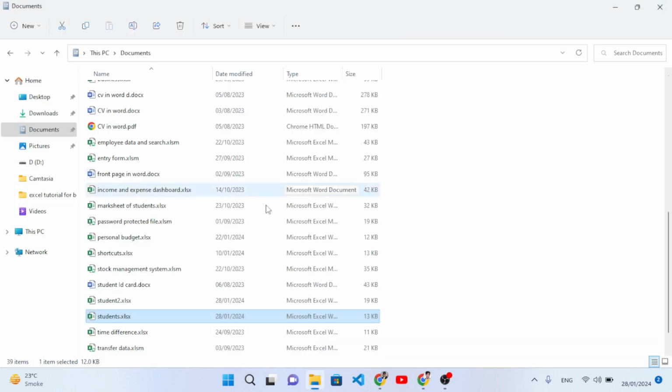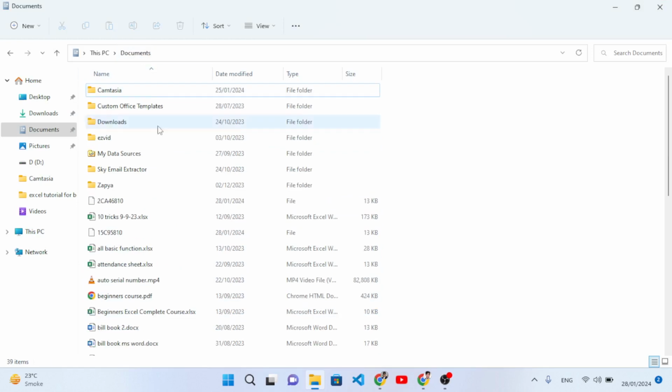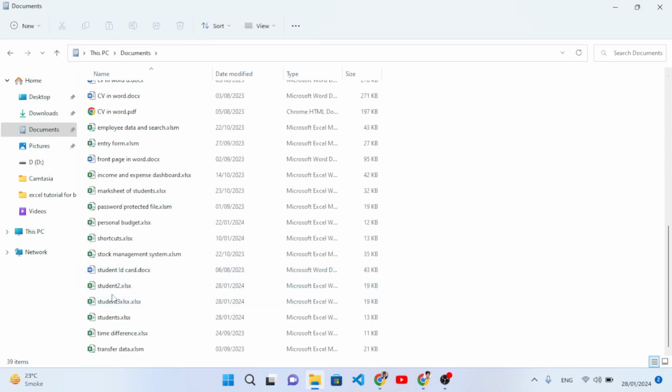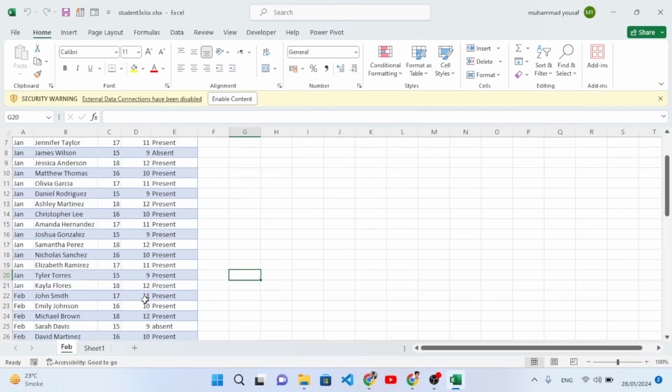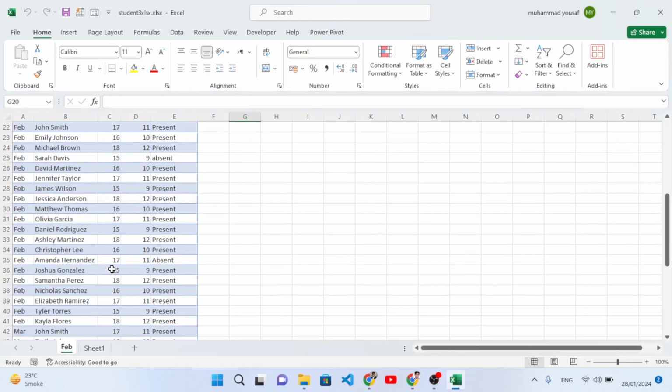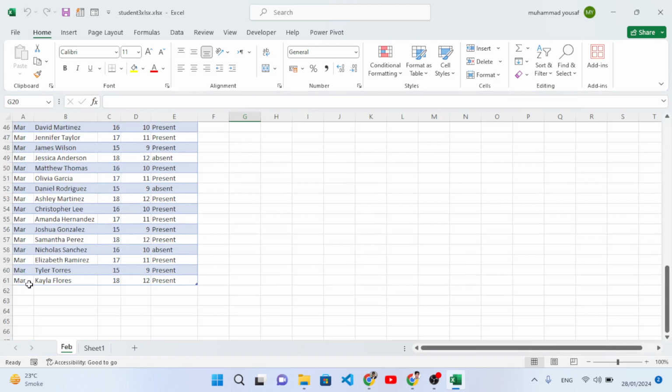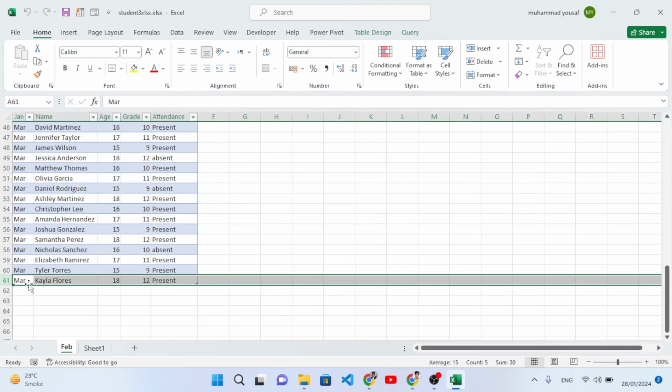Now we will move to our student 3 file that we created right now. Let's come here to the documents, come down to student 3, this one, that we created right now. Let's open it. After opening it, right now let's check how many records we have. 61 records, until row 61. These are our records.